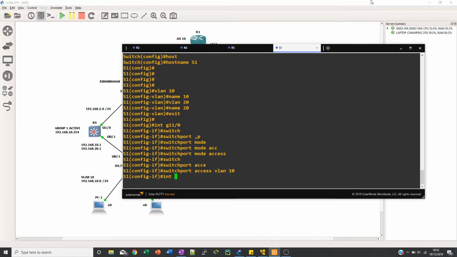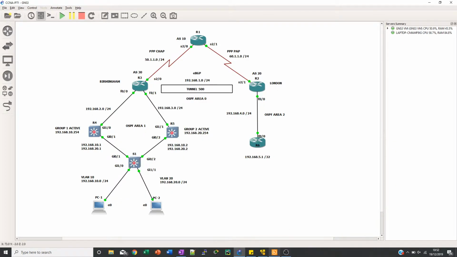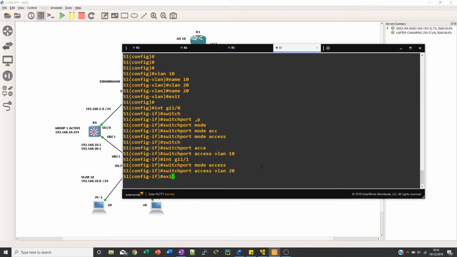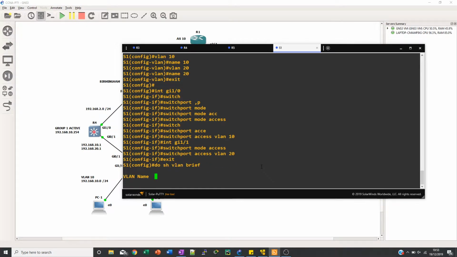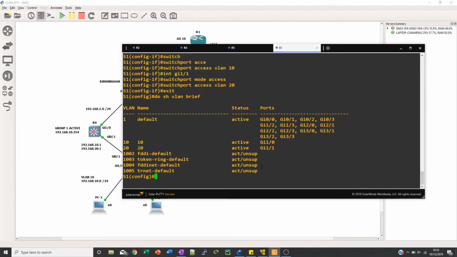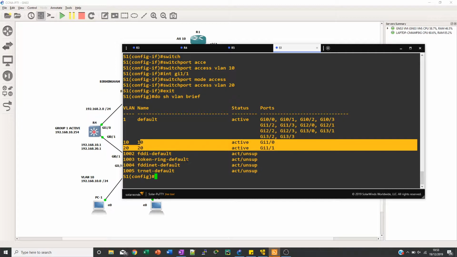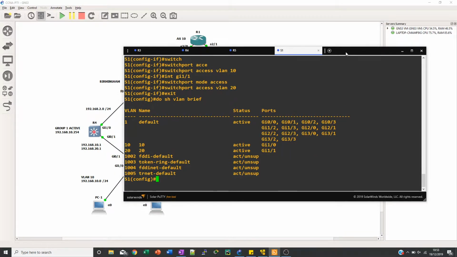And then we've got interface Gi1/1, I believe it is. Yep. We'll do the exact same: make it an access port, and then we'll put it into VLAN 20. So we've got exit, and then we'll have a look at our VLANs, and as you can see, we have 1/0 in VLAN 10 and 1/1 in VLAN 20. So there's our VLANs set up. That was nice and easy.